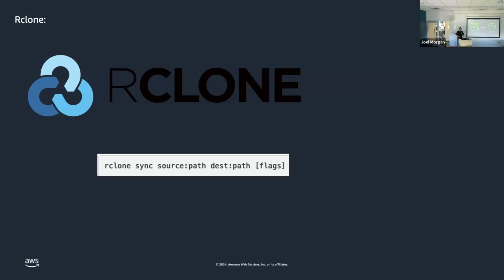So another great option, if you're doing more than just, hey, I need to upload this. Let's say I have a big project for a data migration. Look into rclone, another open source project.